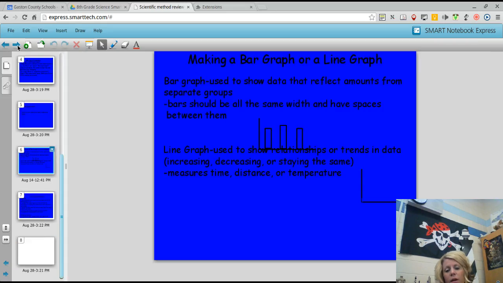If it is numerical data, for instance, you may be asked to make a bar graph or a line graph. Bar graphs are used to show data that reflects amounts from separate groups. Bars should be the same width and have spaces between them. A line graph is used to show relationships or trends in data, measures time or distance or temperature. Your graph that you're going to do with your first lab, for me, will be a line graph.